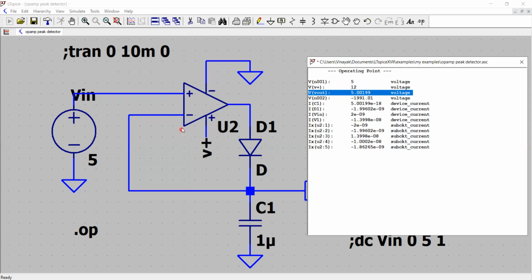But there is a little bit of doubt here. Why not? We see if the voltage at the negative is 5.001 and the voltage at the positive is 5 volts, so apparently the voltage at the negative is larger than the voltage at the positive. So the output should tend to be negative. So you've got to tell me why this is the case, as it's contradictory to what we talked about.